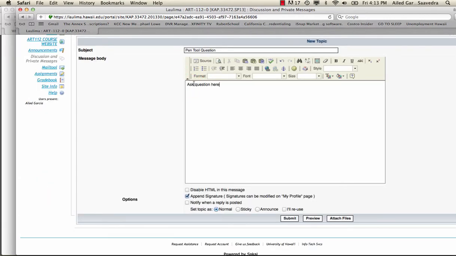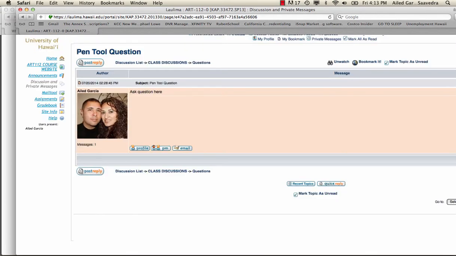And then one very important thing to do, select this notify when a reply is posted. This is very, very important, because otherwise you're going to have to keep constantly checking to see if somebody has responded. But if you do notify when a reply is posted, then it'll shoot you an email letting you know that somebody has responded to that question. So check your email frequently, check LAULIMA if you can also, and don't forget to hit submit. And here is where you will be able to post a reply. So you just go ahead and click post and type in your answer if you think you have it.